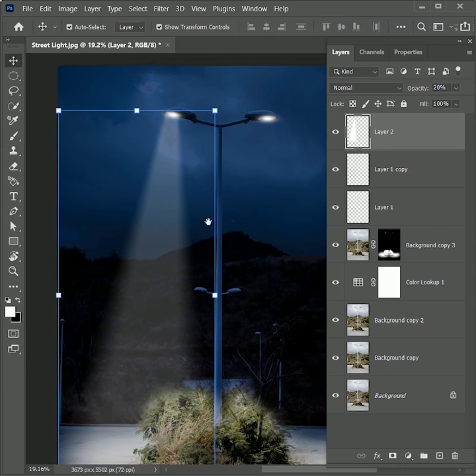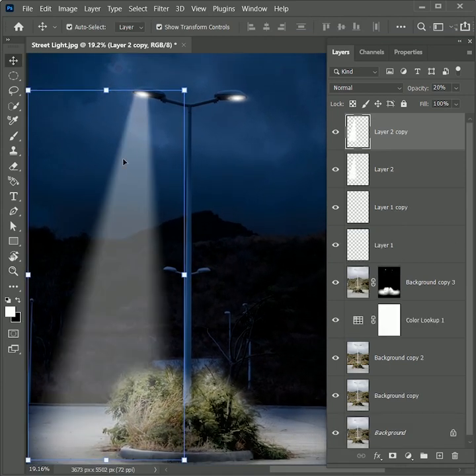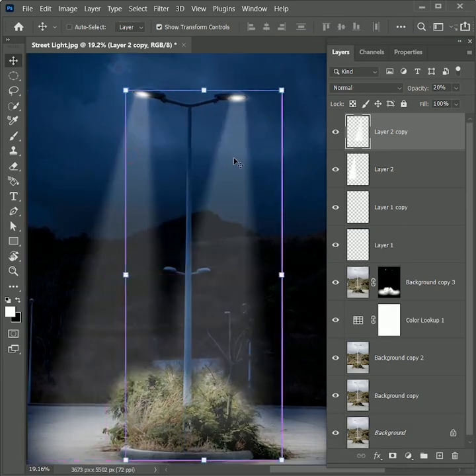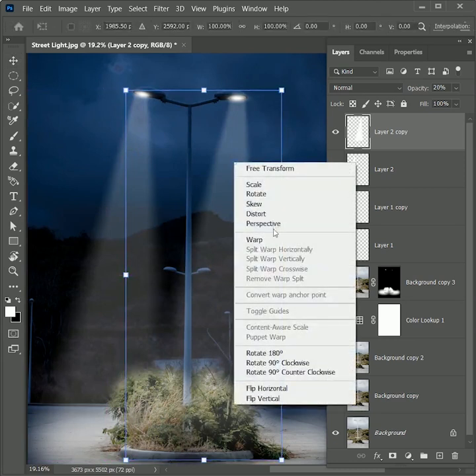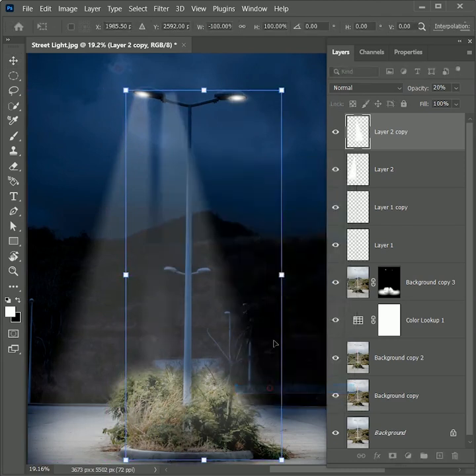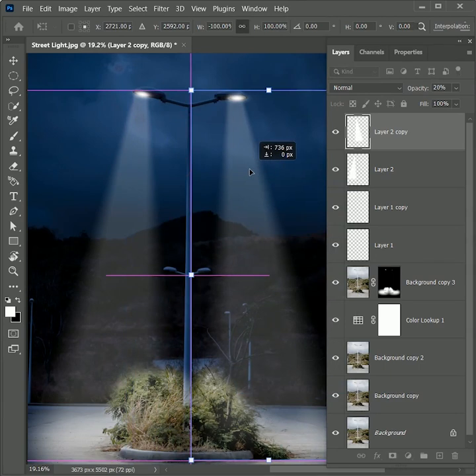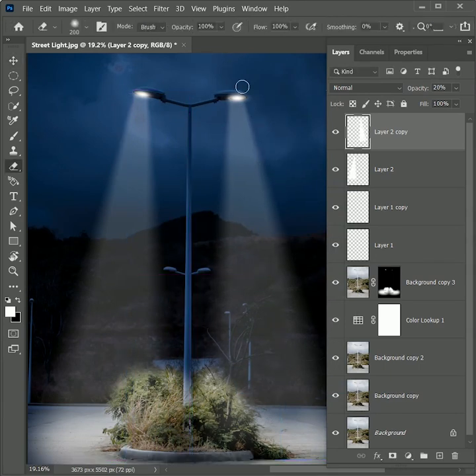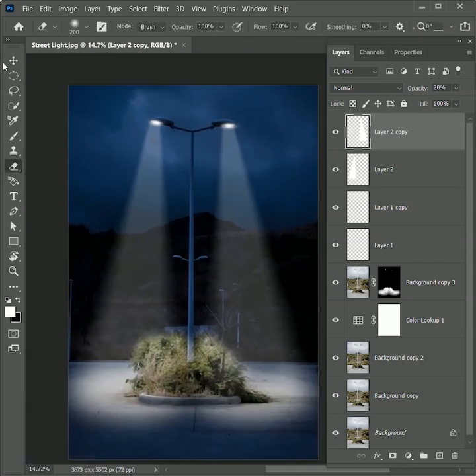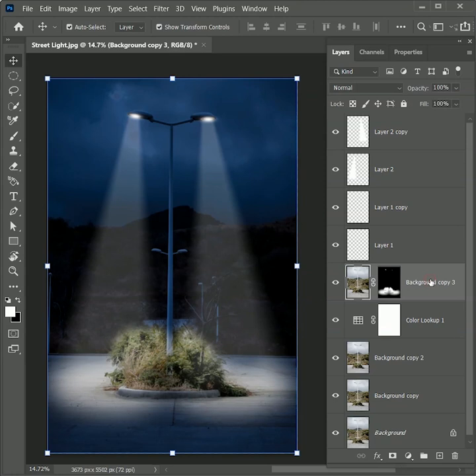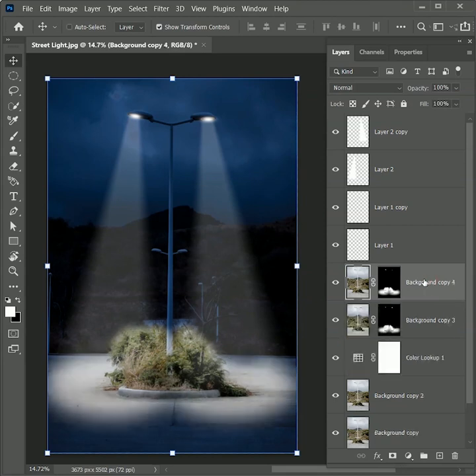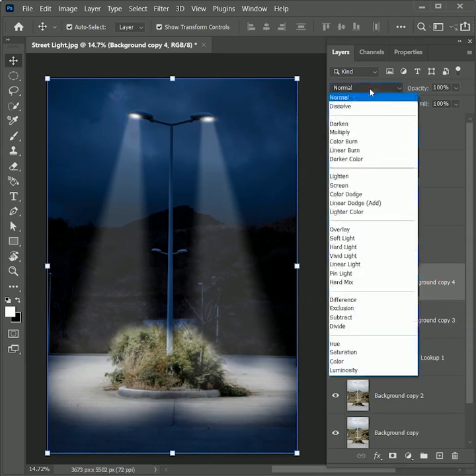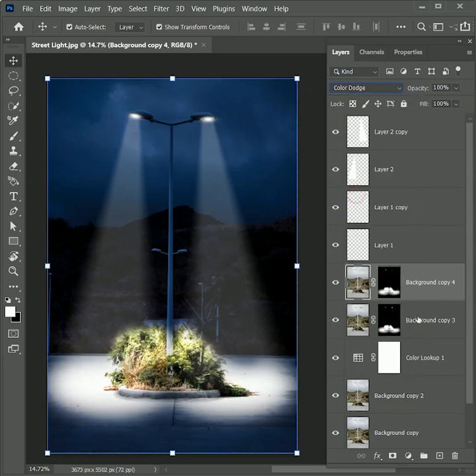Let's do the same for the right side. Press Ctrl or Command J to create a duplicate copy. Move it to the right. Press Ctrl or Command T to transform, right click, flip horizontal, position it according to the street light. Press E for the eraser tool and remove the extra part from the top. Let's add some more glow and contrast to the environment light. Select the background copy 3 layer, press Ctrl or Command J to create a duplicate copy and set the blend mode to color dodge. Set its opacity to 40%.